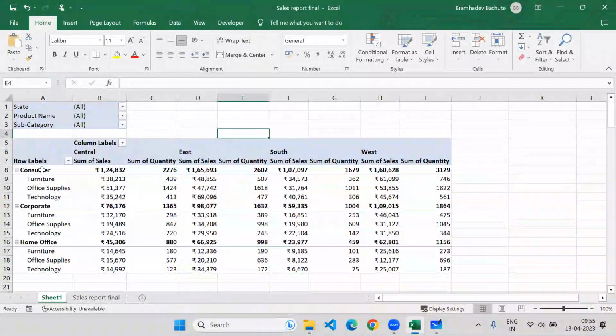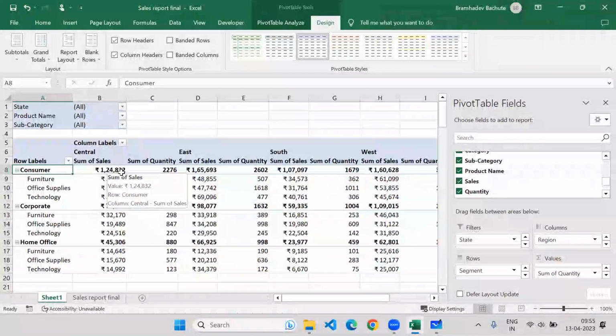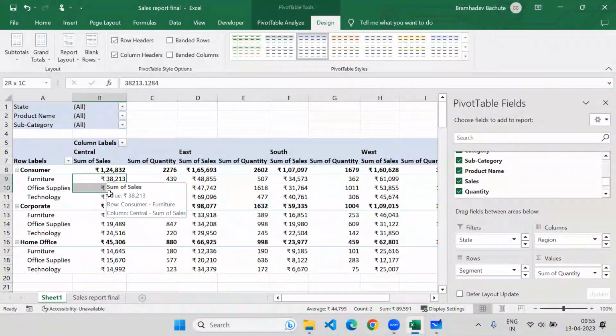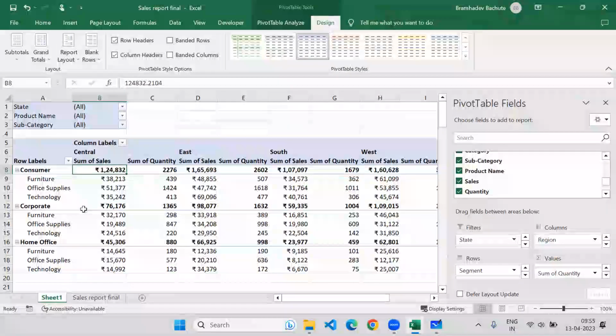Now, if you look in your pivot table, in front of Consumer there is one highlighted value in bold. That value is the sum of sales for the consumer segment across the furniture, office, and technology categories. So this is a subtotal, and the other is a grand total. Grand total and subtotal are two different fields.